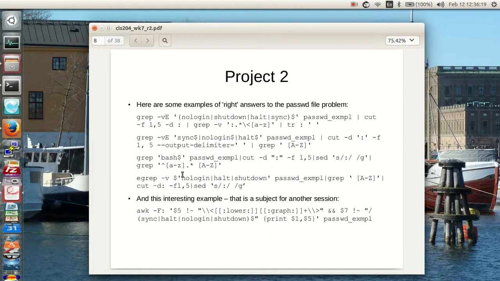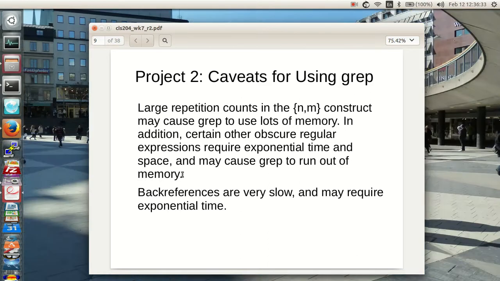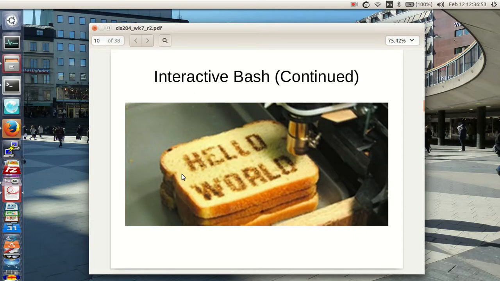Okay, now moving forward. Project 2. There are some caveats for using grep. Large repetition counts in the curly brace n,m construct may cause grep to use lots of memory. In addition, certain other obscure regular expressions require exponential time and space and may cause grep to run out of memory. As we've mentioned before in week 4, back references are very slow and may require exponential amounts of time to compute. And now we're getting ready to jump into Interactive Bash and Hello World.